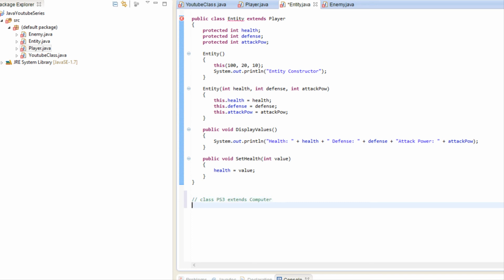But the PS3 still has additional stuff that a general computer might not have, right? It has specialized things to detect a PS3 game. It has internal components that a regular computer might not have. And so by extending the computer, we don't have to recreate a CPU, a graphics card, a fan, or a case. We don't have to do that. All we have to do is add the additional data that a regular computer doesn't have. And that's the beauty of inheritance.